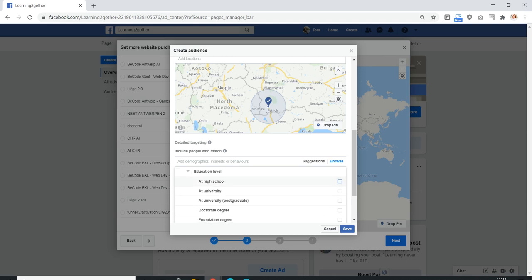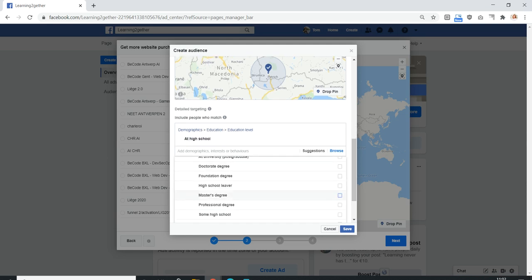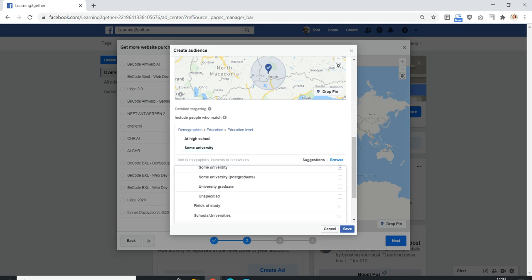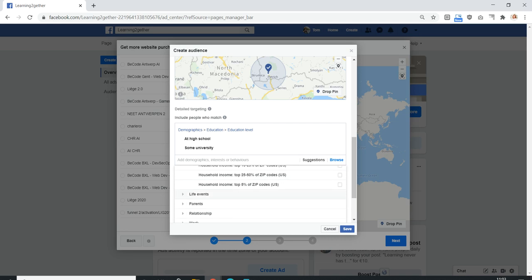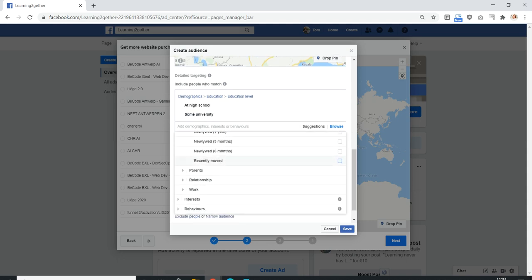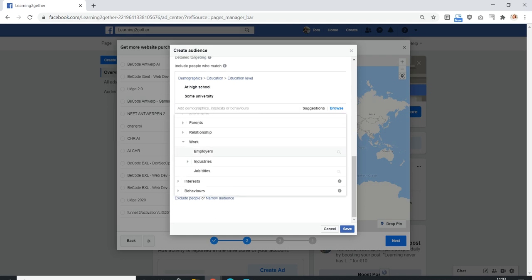You can choose, for example, to target people with a certain education level. So let's say that we want to target people that are at high school and that have some university, maybe. You can target financial aspects of your potential customers, but also see life events, for example, date of birth, month of birth, and as you can see, it's an extremely powerful tool. You can also target people on their relationship status or work status.